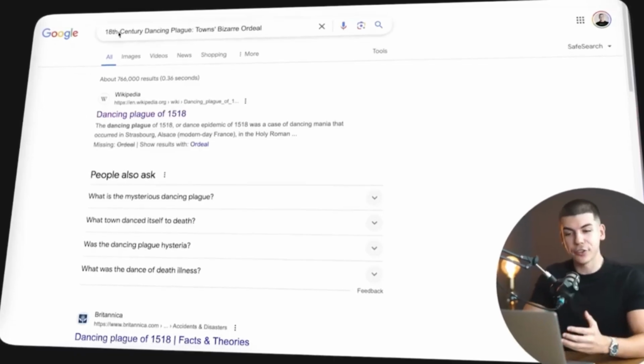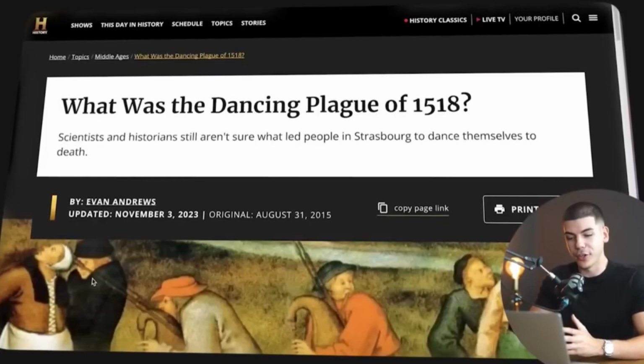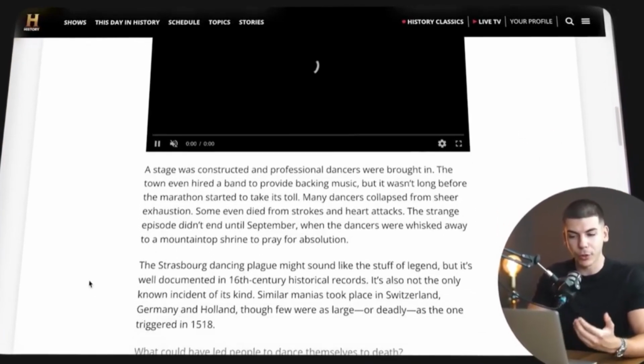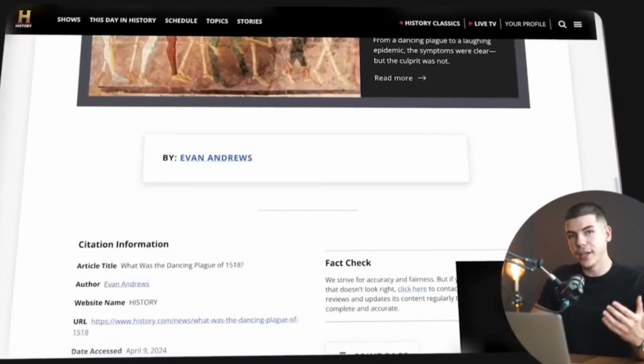Now the next thing you want to do is you want to go to Google and again search for that title or search for that event, and then find an article that talks about that bizarre event that happened in the past. So for example, I found this one from History. This is an entire blog post and article talking about this event.